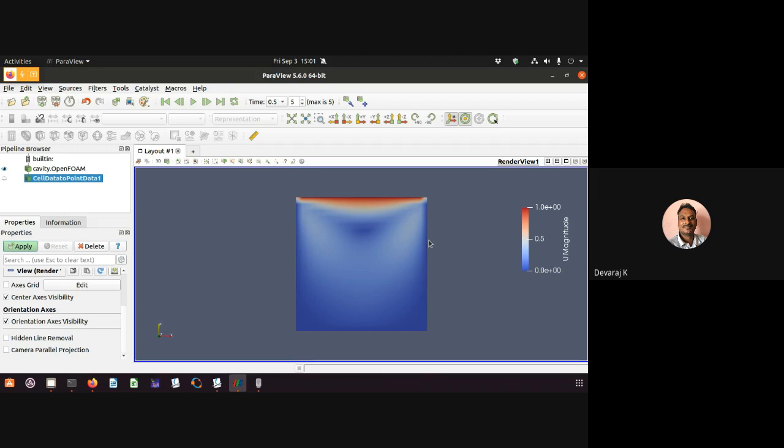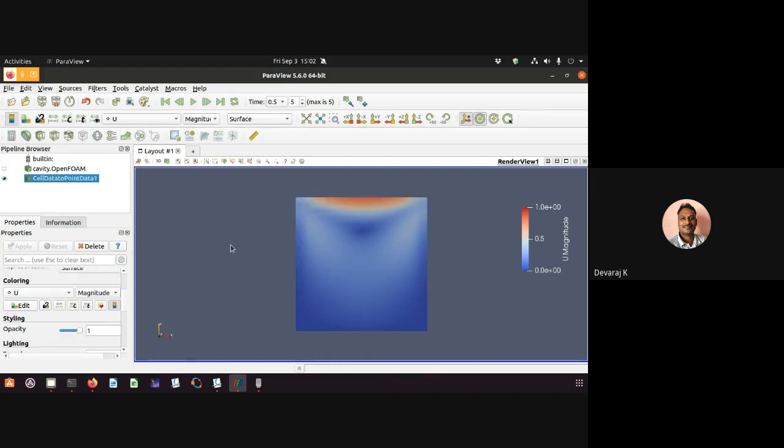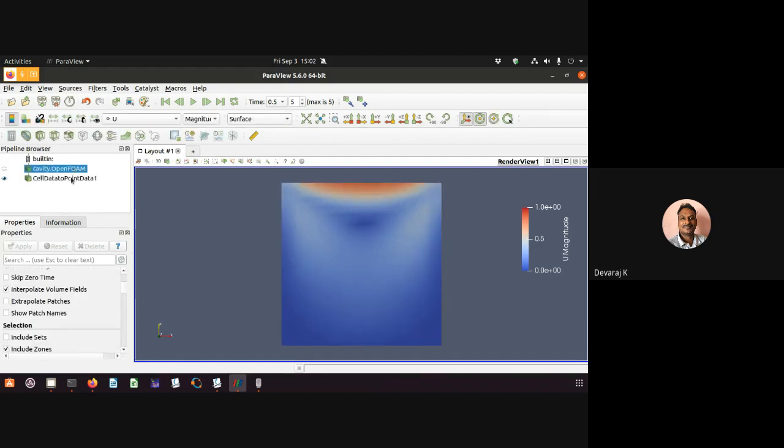This is a simple exercise. What was the aim? The aim is to understand what files exist, how to run blockMesh, how to run the simple solver, and how to take it to ParaView for post processing and visualize it. Say if I want pressure, I can just go and do the pressure also. Whatever I have done now, the same thing I can do.